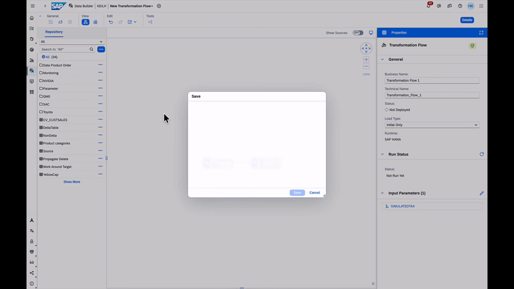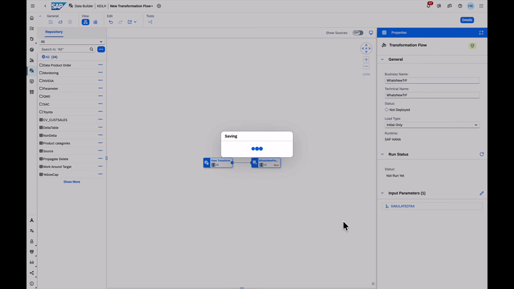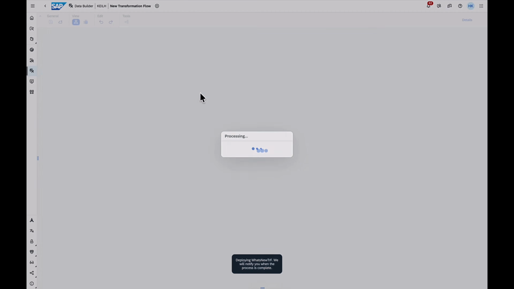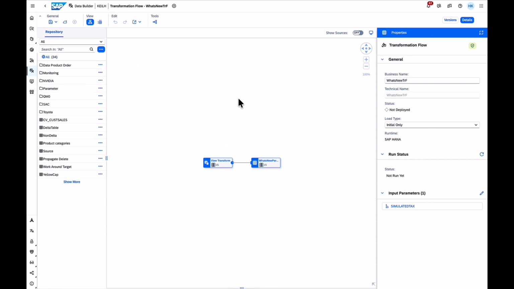And I'm going to run and deploy this. This is a TRF. And that allows me now to run the transformation with, if I don't pass anything, the default parameter, or if I want to override it, I can do this. And this will show up in the manual execution as well as in the task chain execution.